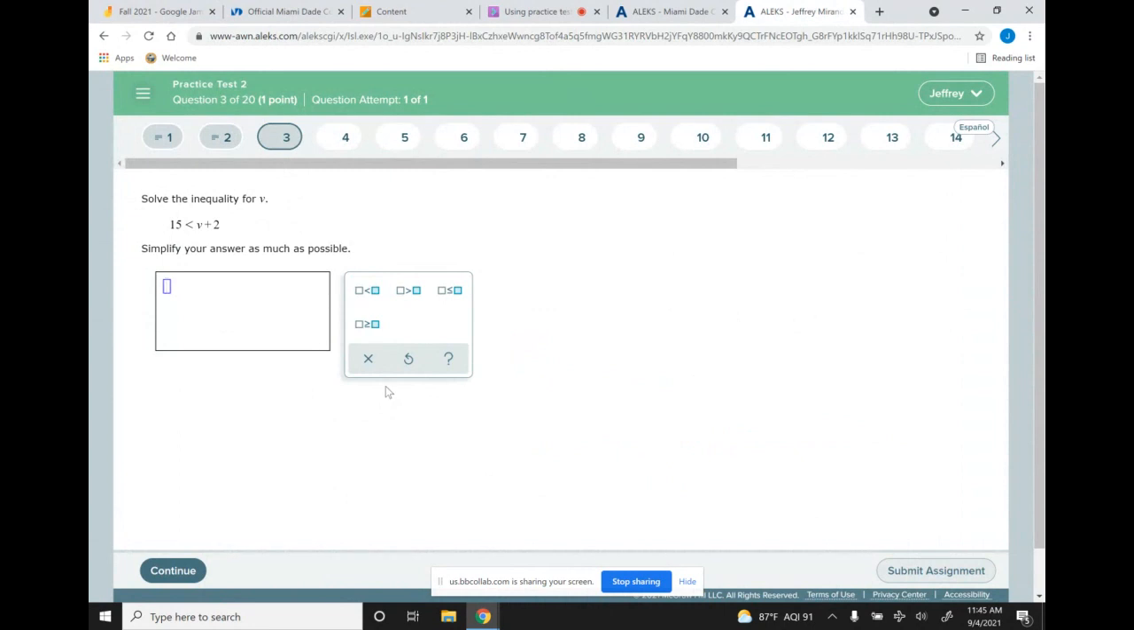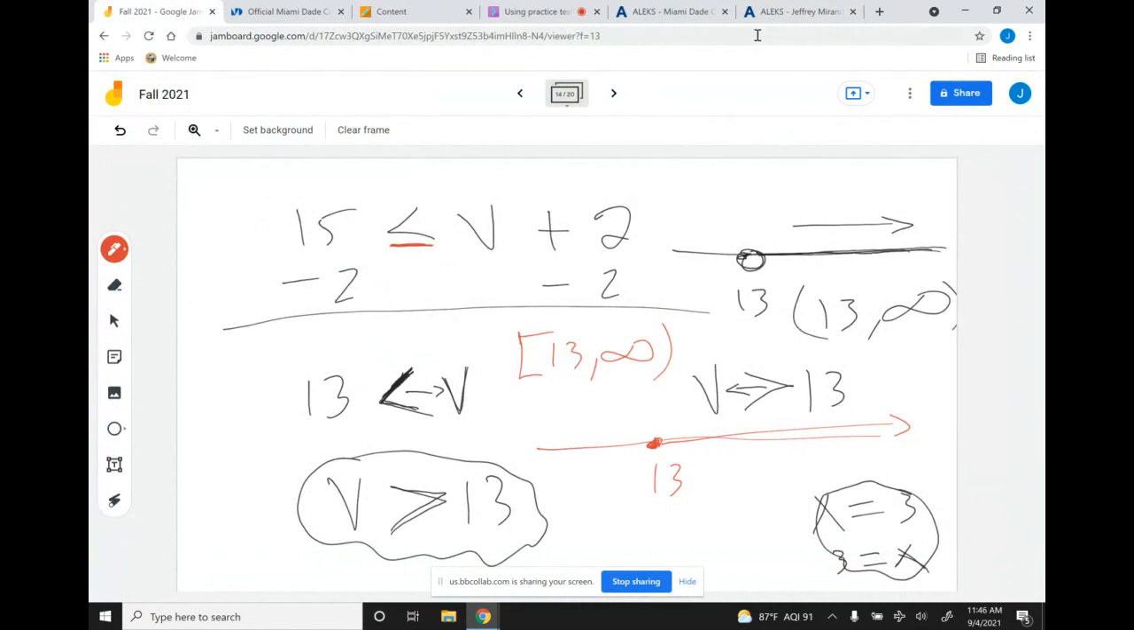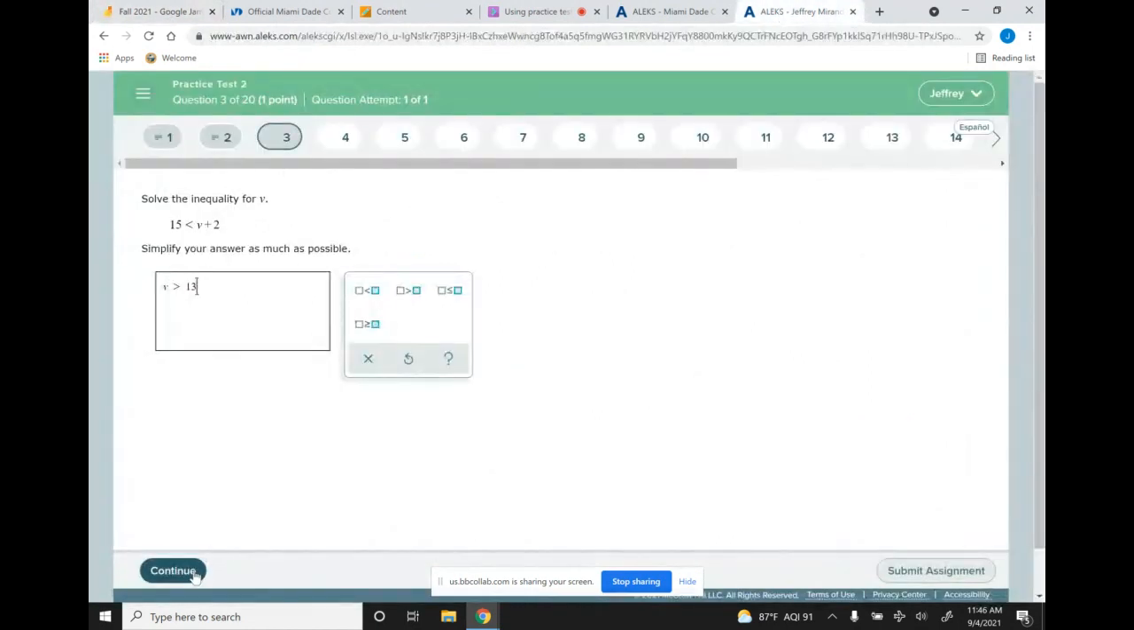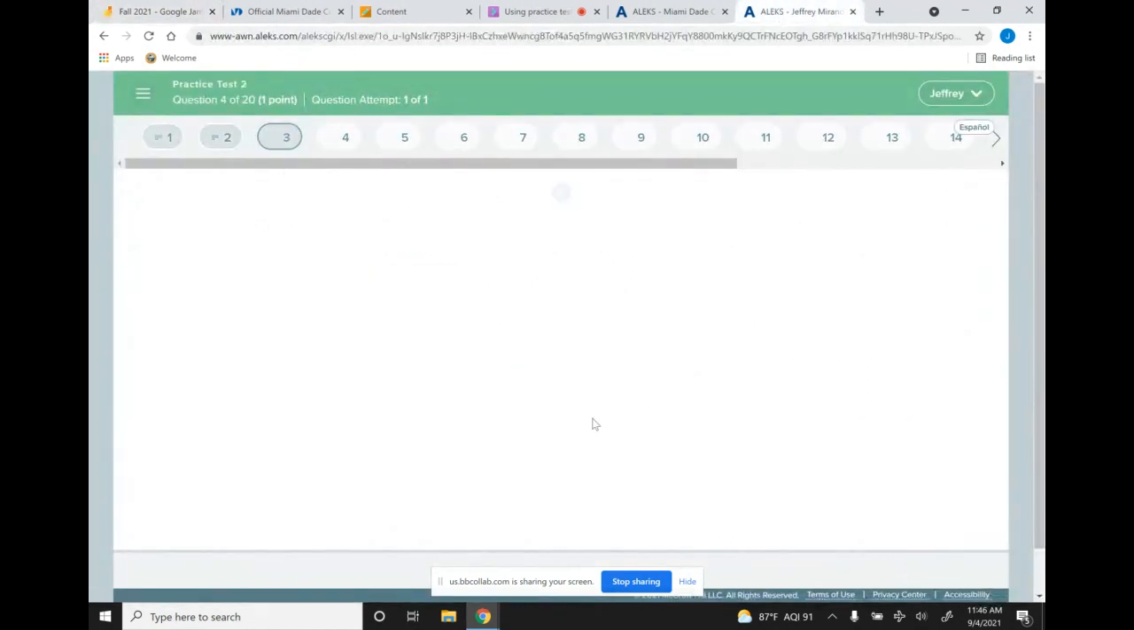and you write, notice that they have v, well, let me see, let's do this, v is greater than 13. That's it. This is exactly what I had before, 13 greater than, there you go. All right, so I'm gonna submit this, okay?